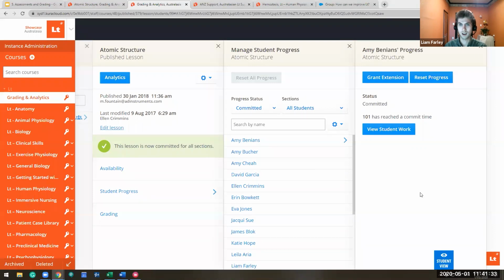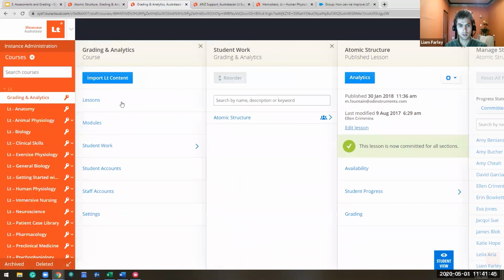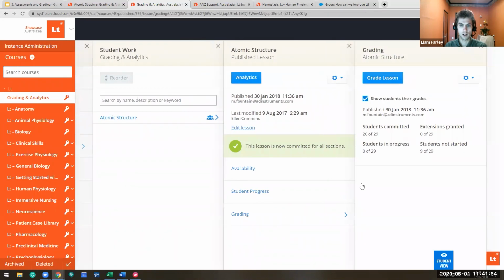All right, so looking at the time, I want to make sure I actually show the grading side of LT, and funny enough, already here. So if you are wanting to grade in LT, I'll just actually go back to show you again how to get there. It's under student work, finding the lesson that you're wanting to grade, and then click on grading. And you'll have a brief overview to see how many students have actually committed into an extension. And assuming that that's all hunky-dory, then you can hit grade lesson.